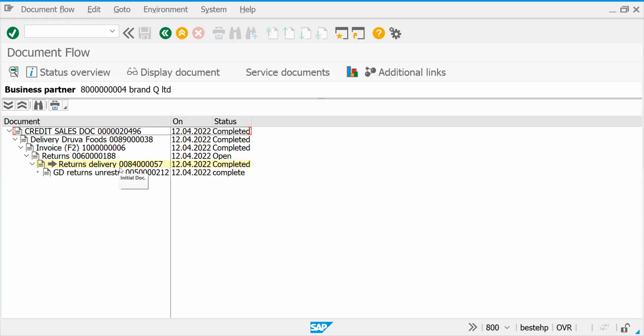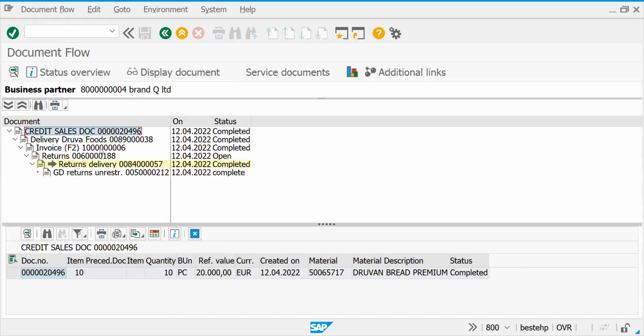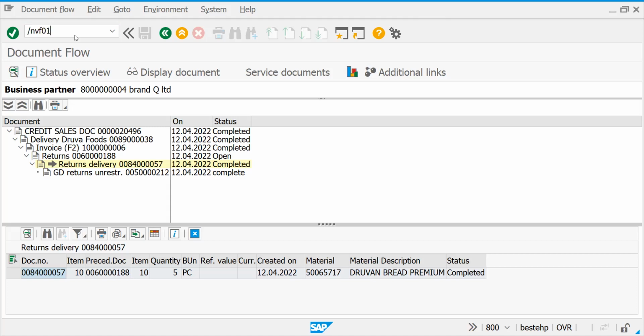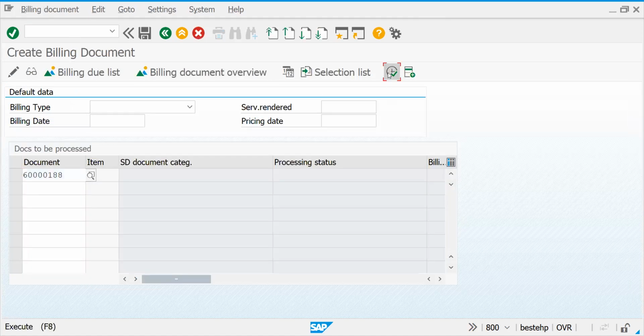So your return delivery. What is the quantity it is talking about? In the actual sales order, if you come here, this is the 10 quantity. So your invoice quantity, what is it showing? 10 pieces. Line item this is. If you come to the returns, 5 pieces I am returning. So return delivery is 5 pieces. So let's try to bill it. Let's select this, save this.